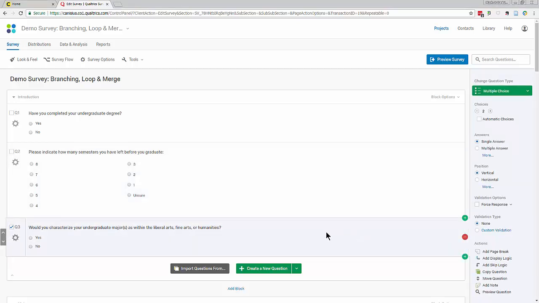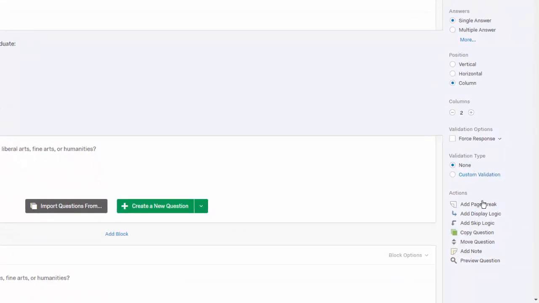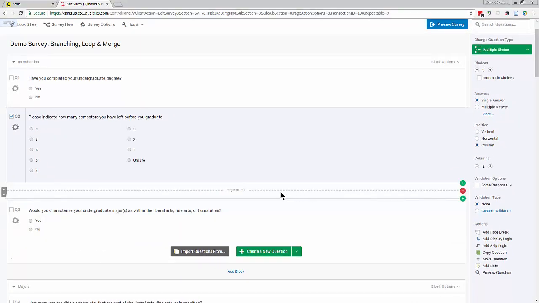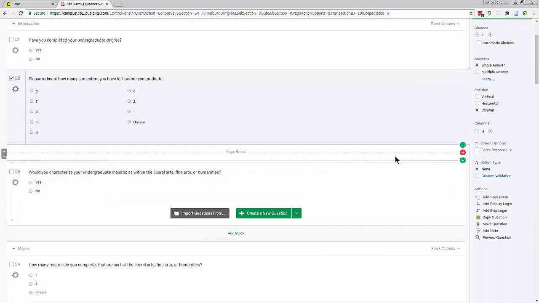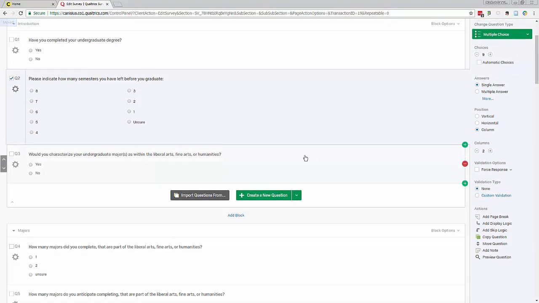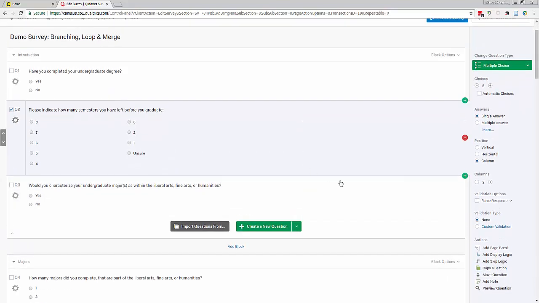So I click any particular question. Let's click this one right here. And then I go over to the right-hand menu and I choose Add Page Break. Qualtrics adds the page break below that question, and just like questions, I can move it using these little buttons on the left, and I can delete it if I don't want it by clicking the red minus icon to the right. In general, I use blocks for page breaks since that also gives me other options.